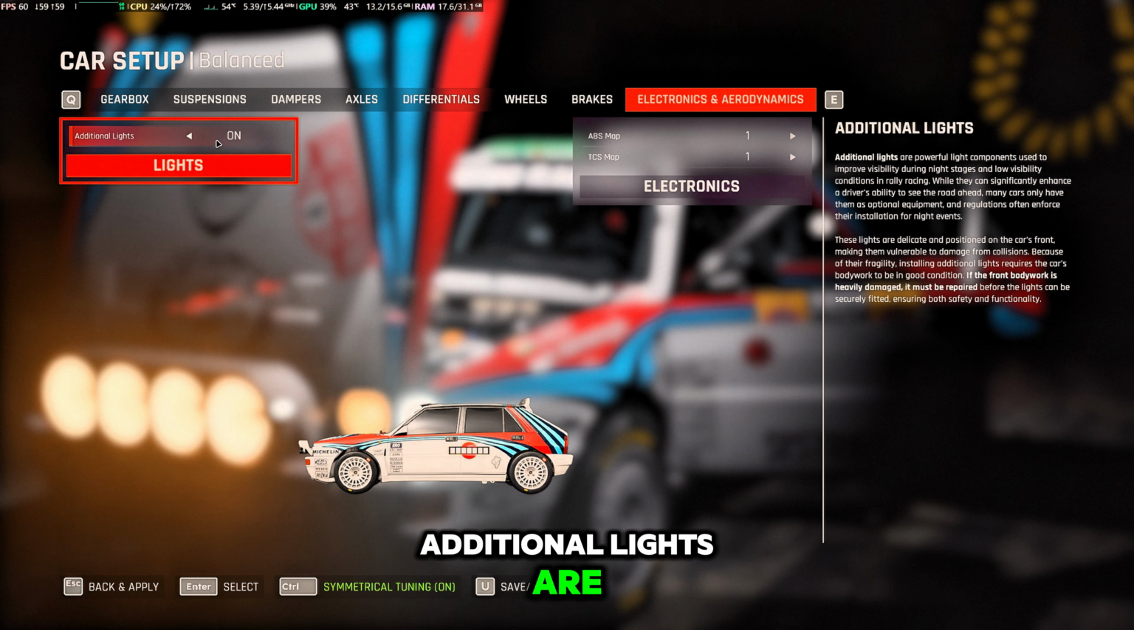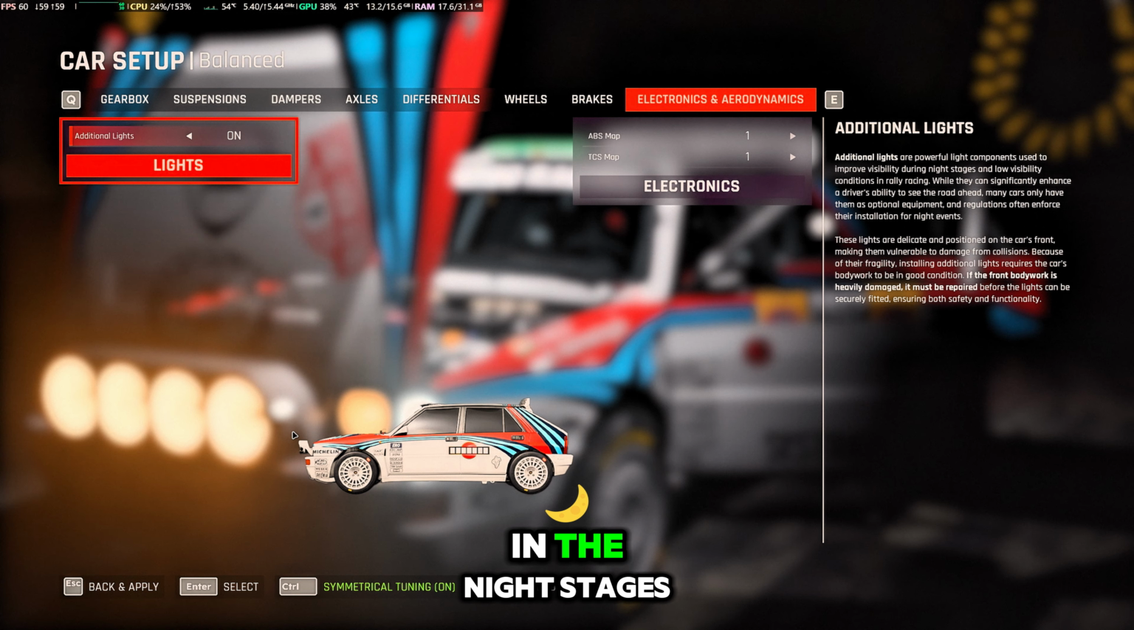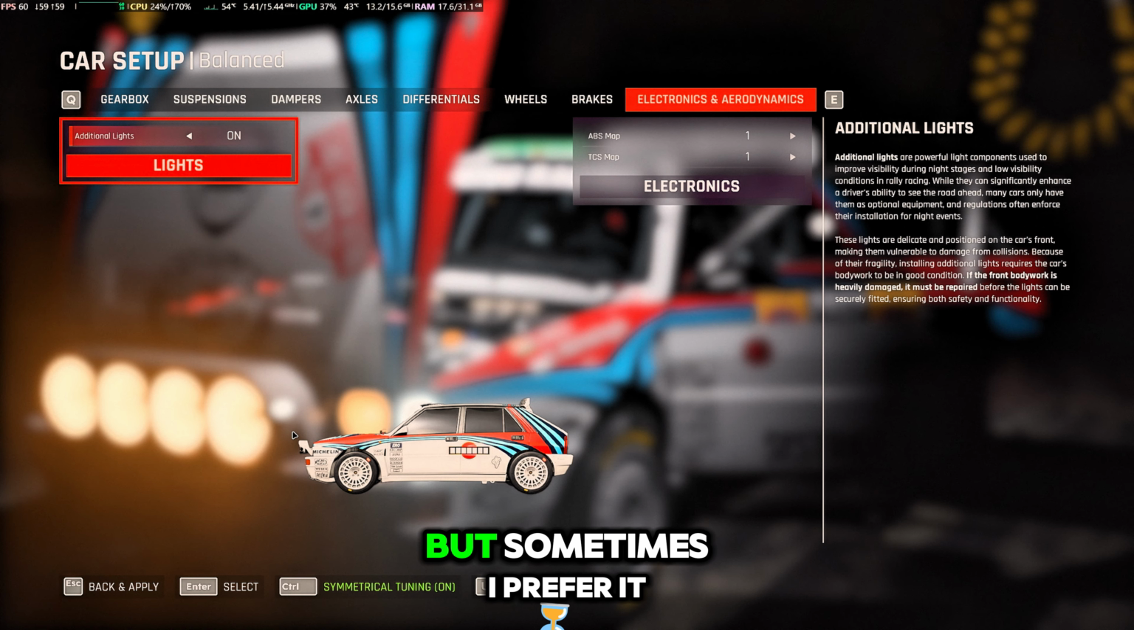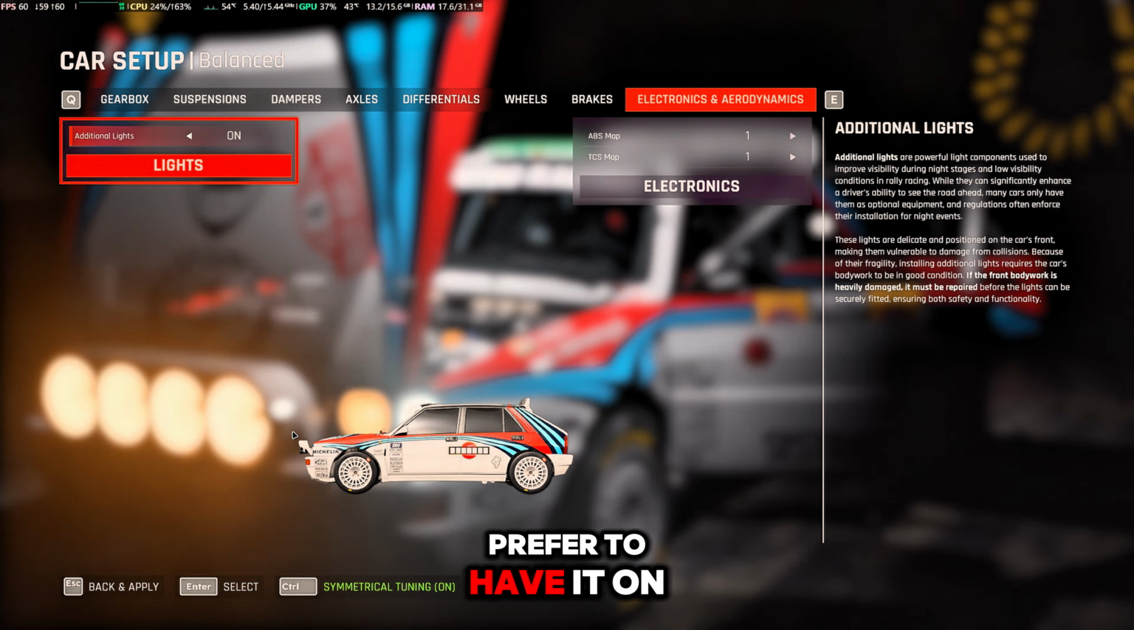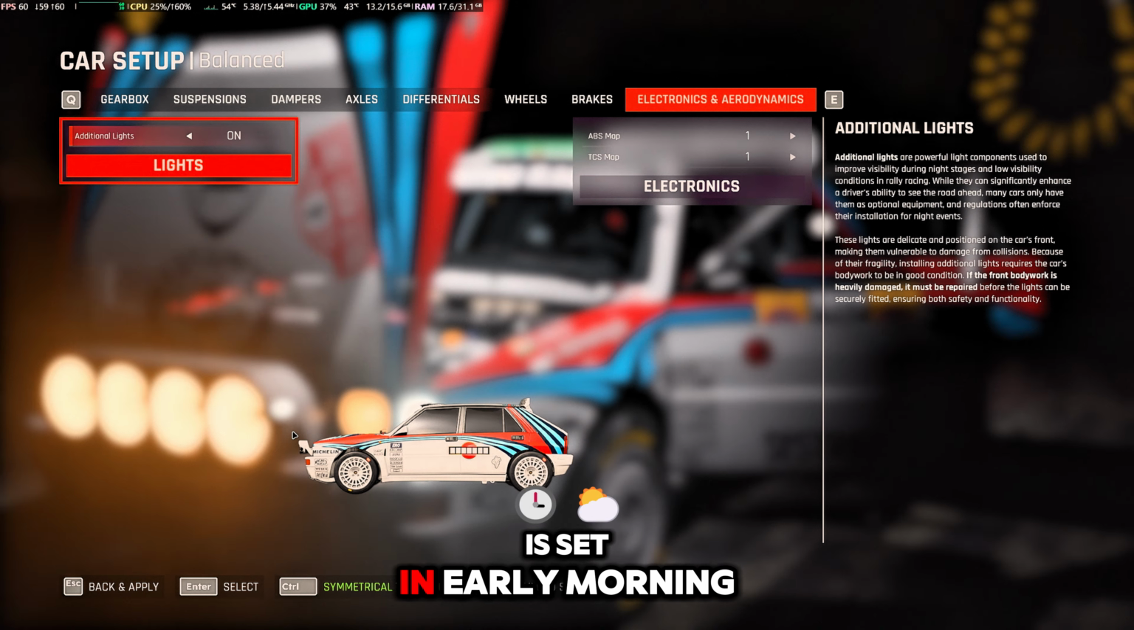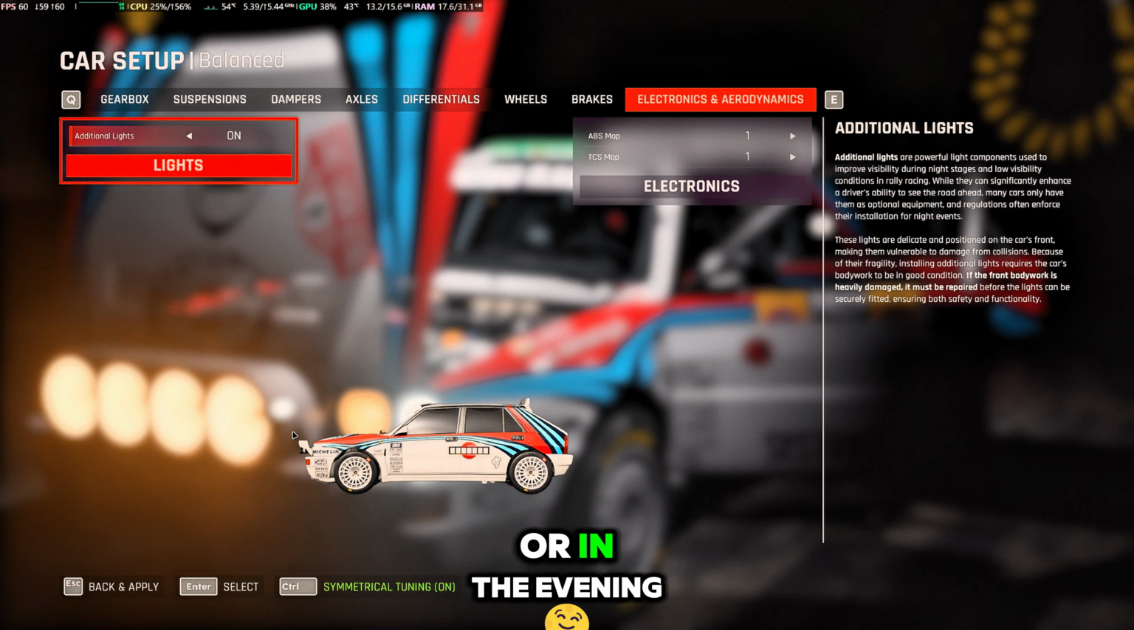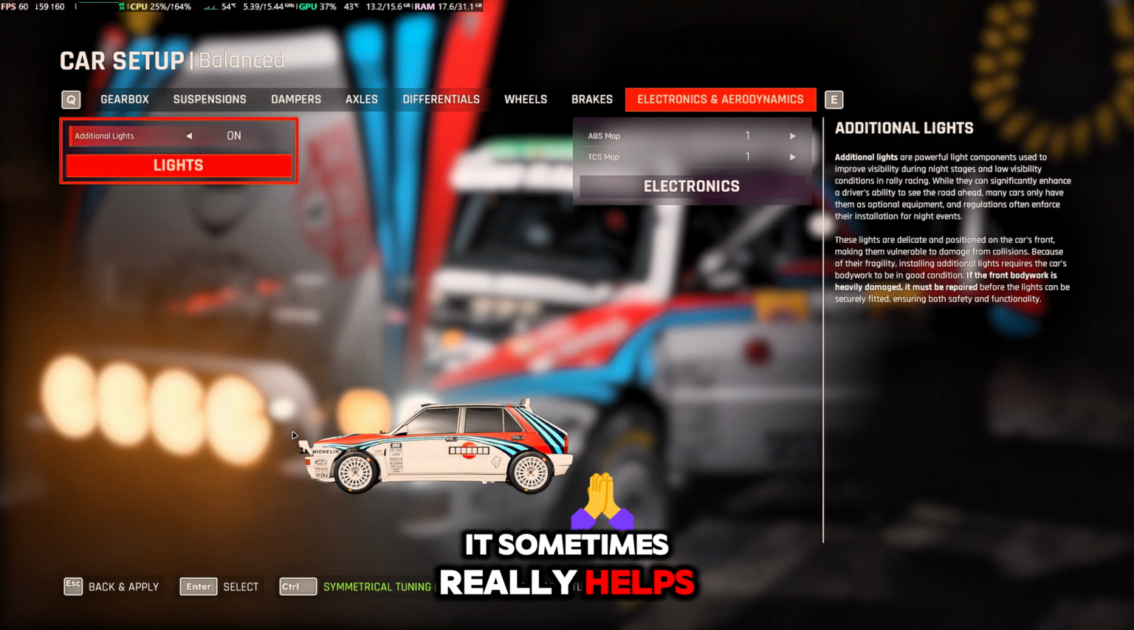Additional lights are the extra lights that you see on the front of the car, which is necessary mostly in the night stages, but sometimes I prefer to have it on even when, let's say, the rally is set in early morning or in the evening stage where the light is less. It sometimes really helps.